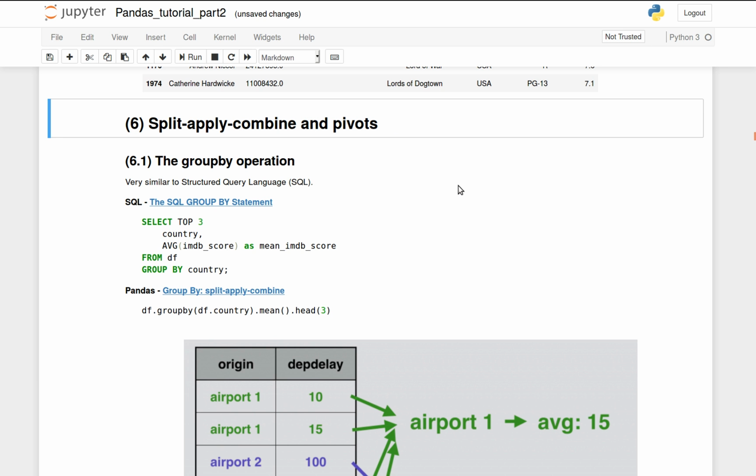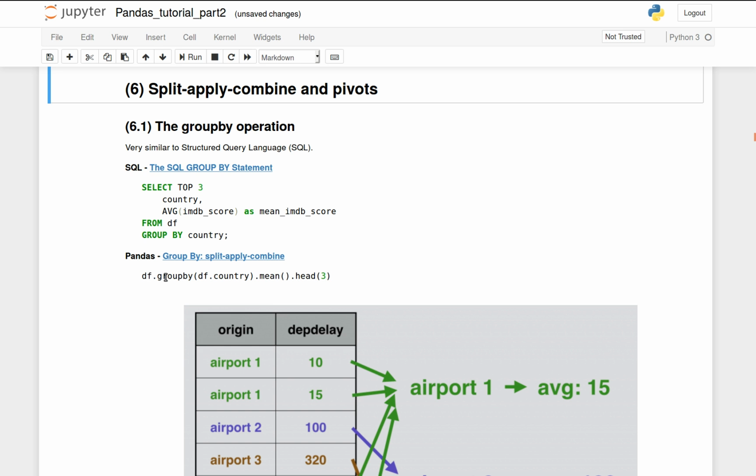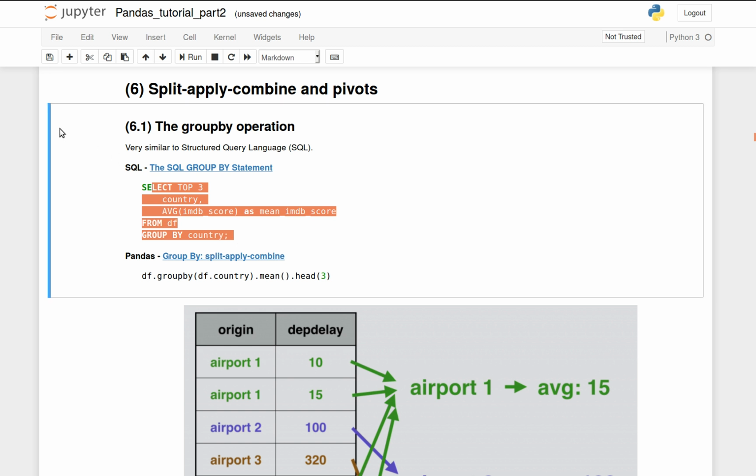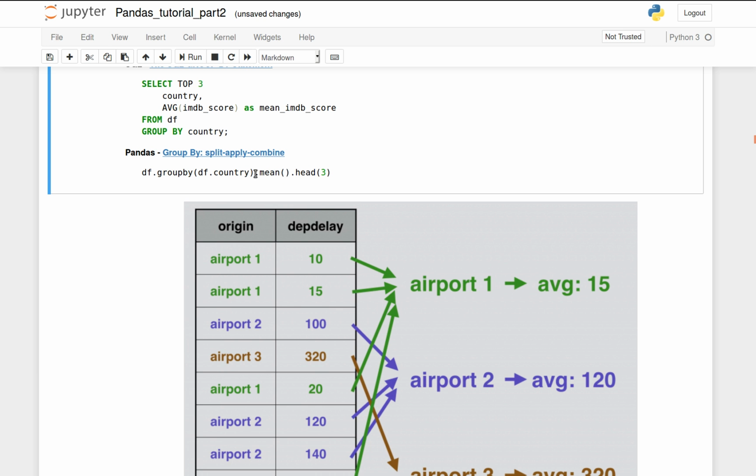Let's talk about split, apply, combine, and pivots. If you've ever used SQL, the split, apply, combine pattern is just like SQL's groupby operator. So this Pandas statement and the SQL statement are really the same thing, just in 2 different languages. Let's look at what it does. I select the top 3 countries, and then I compute for each country the average IMDb score, and I rename it. Then I select that from the data frame, and I do it in groups by country. And this is the equivalent syntax in Pandas.